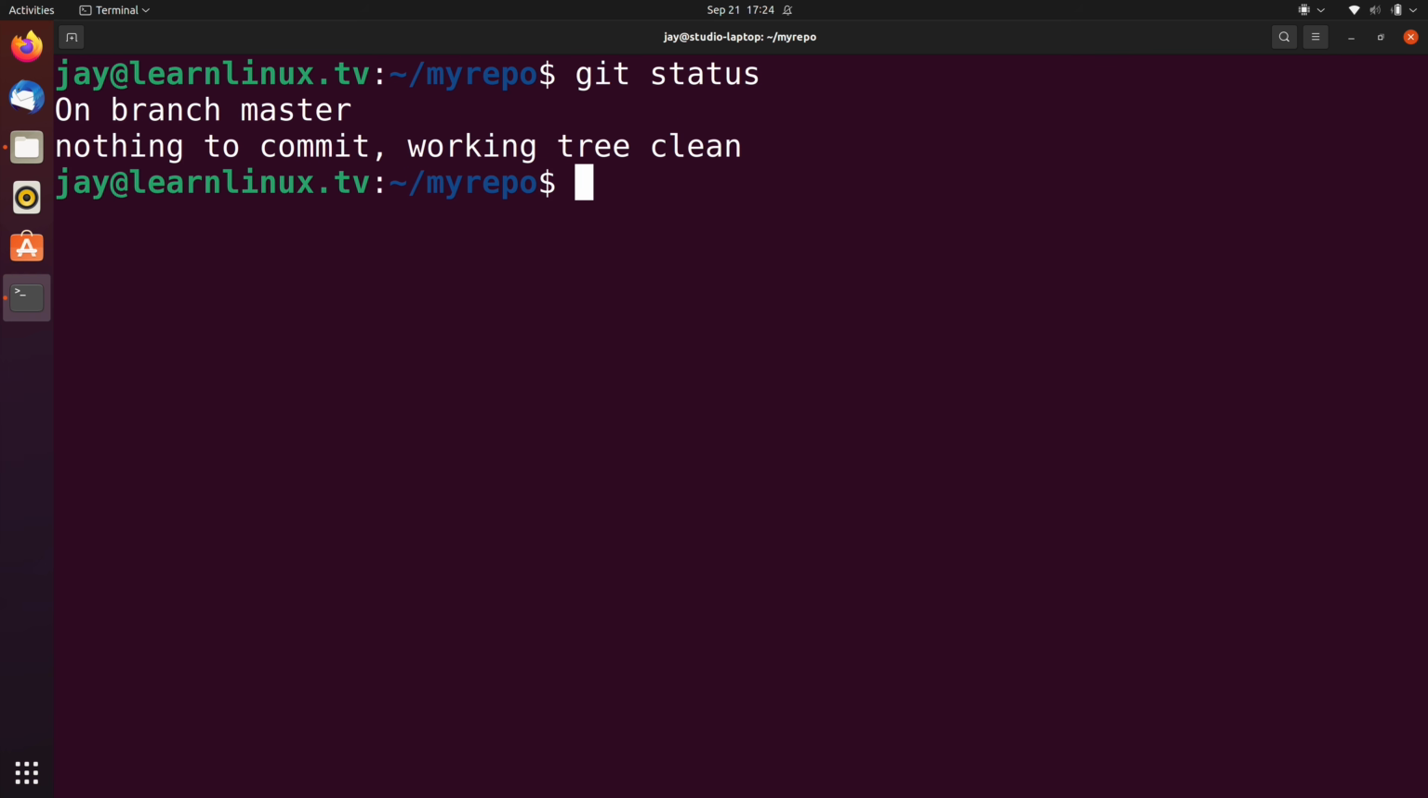If I run git status again, it's telling me that I'm on branch master, but there's nothing to commit. The working tree is clean, which means there's been no changes since the last commit. Now at this point, the hello.txt file has never left this computer. Yes, I did make a commit, but a commit does not send the changes to a remote server.